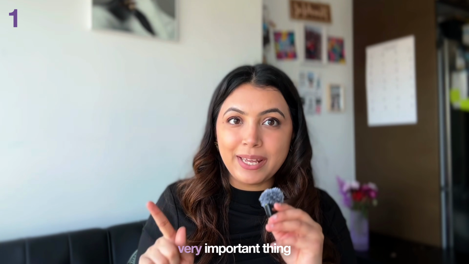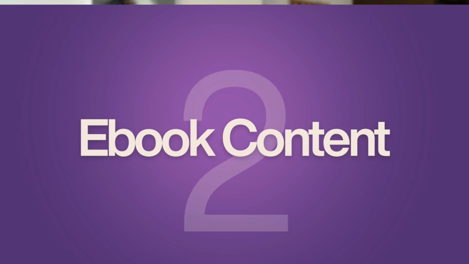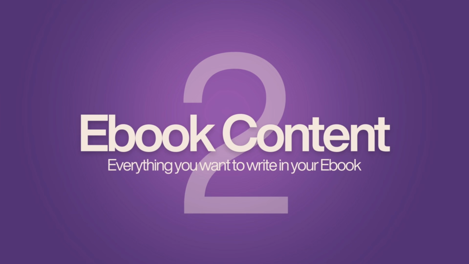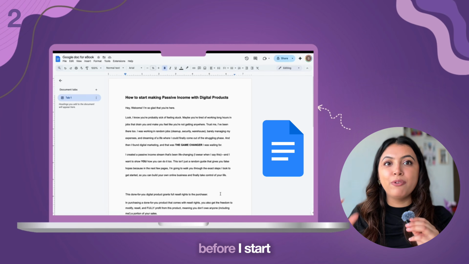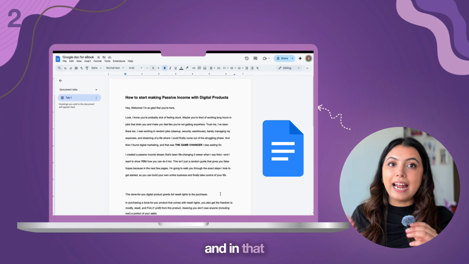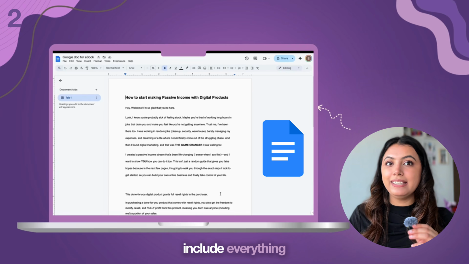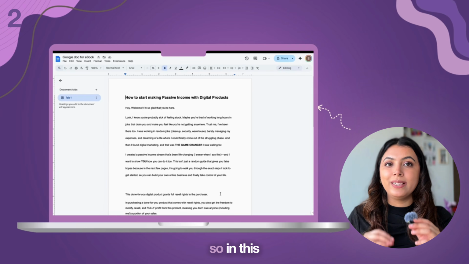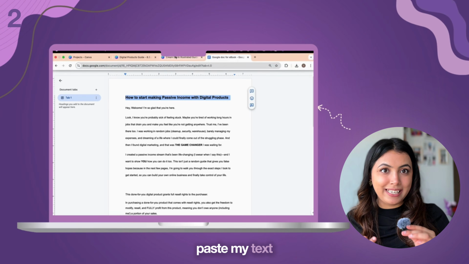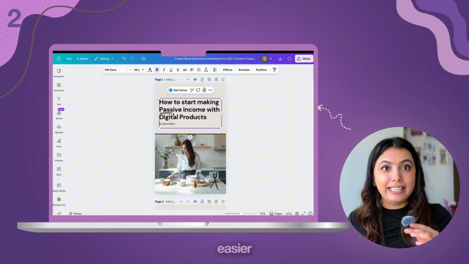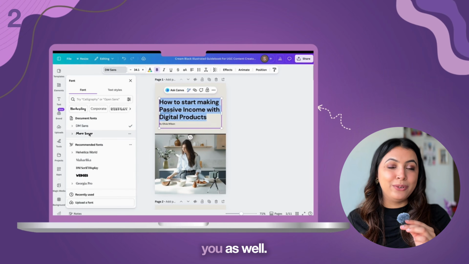But before you start playing around with all the edits inside your ebook, there is one very important thing that we need, and that is our ebook's content. That means the things that you really want to write inside your ebook. Usually what I do is create a proper Google Doc before I start editing my ebook, and in that Google Doc I include everything that I want to mention inside my ebook. That way, when it comes to real editing, I just have to copy and paste my text and the entire process gets really easier. That is what I would recommend you as well.